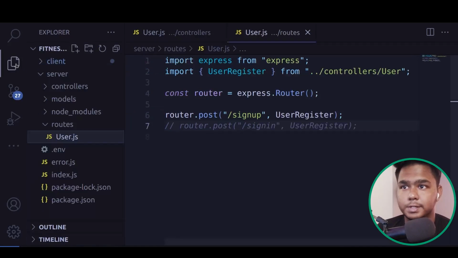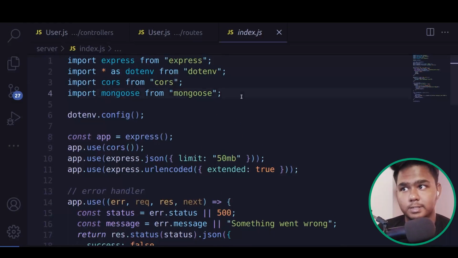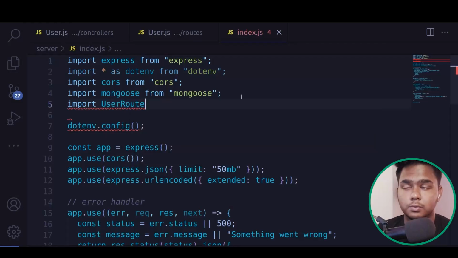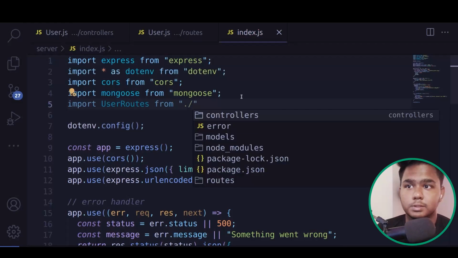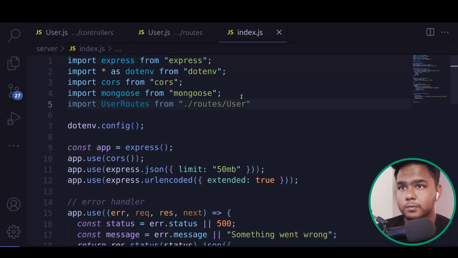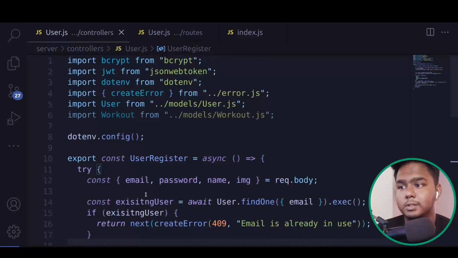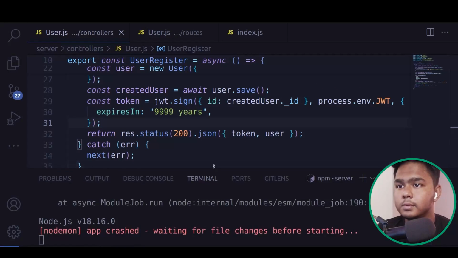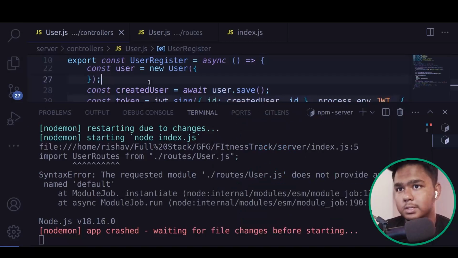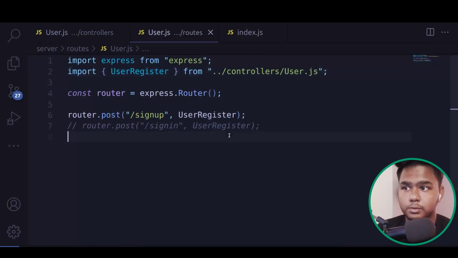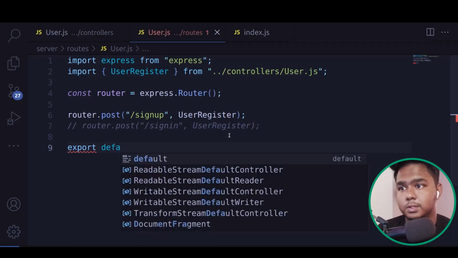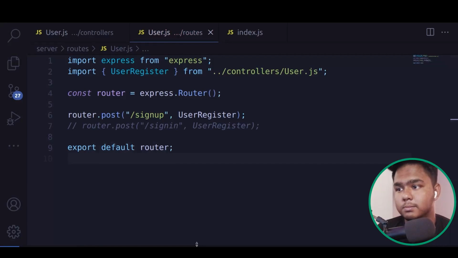Now these routes need to be called in your index.js. So I will import the user routes from routes/user.js file, and in the controller also you have to add .js. And after that if you reload, there are some errors. So we have to export this one, the router. So export default router, and now you can see MongoDB connected.